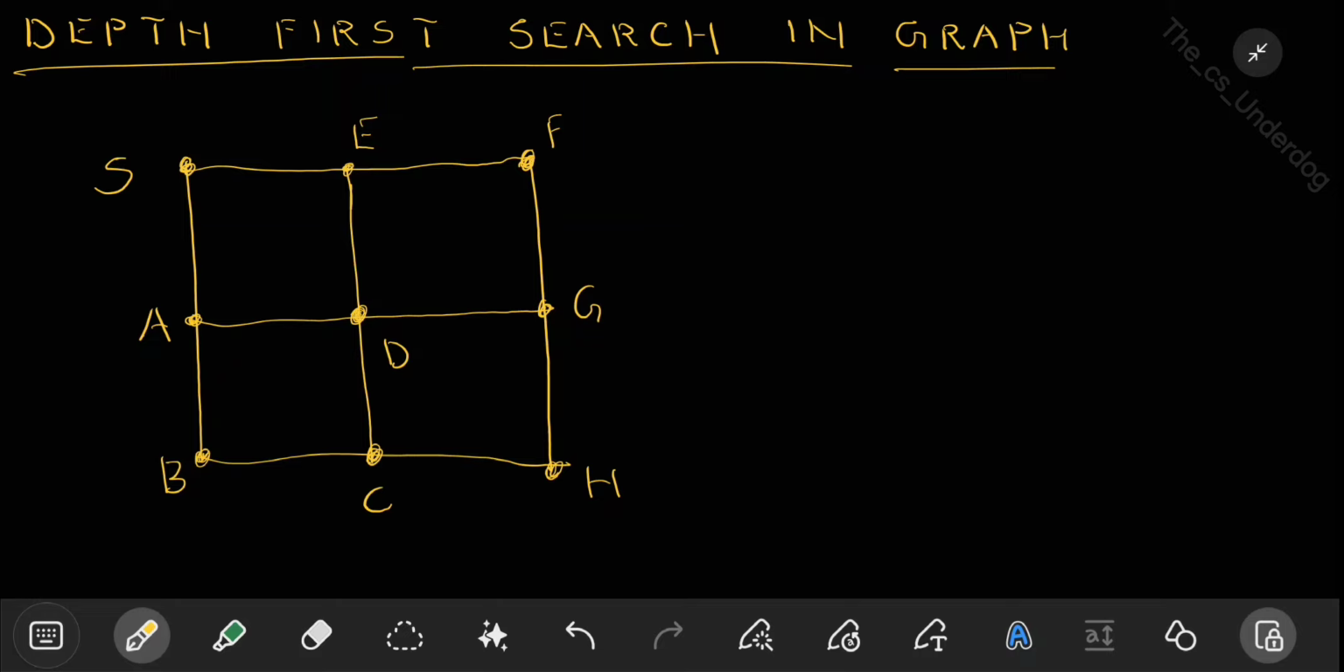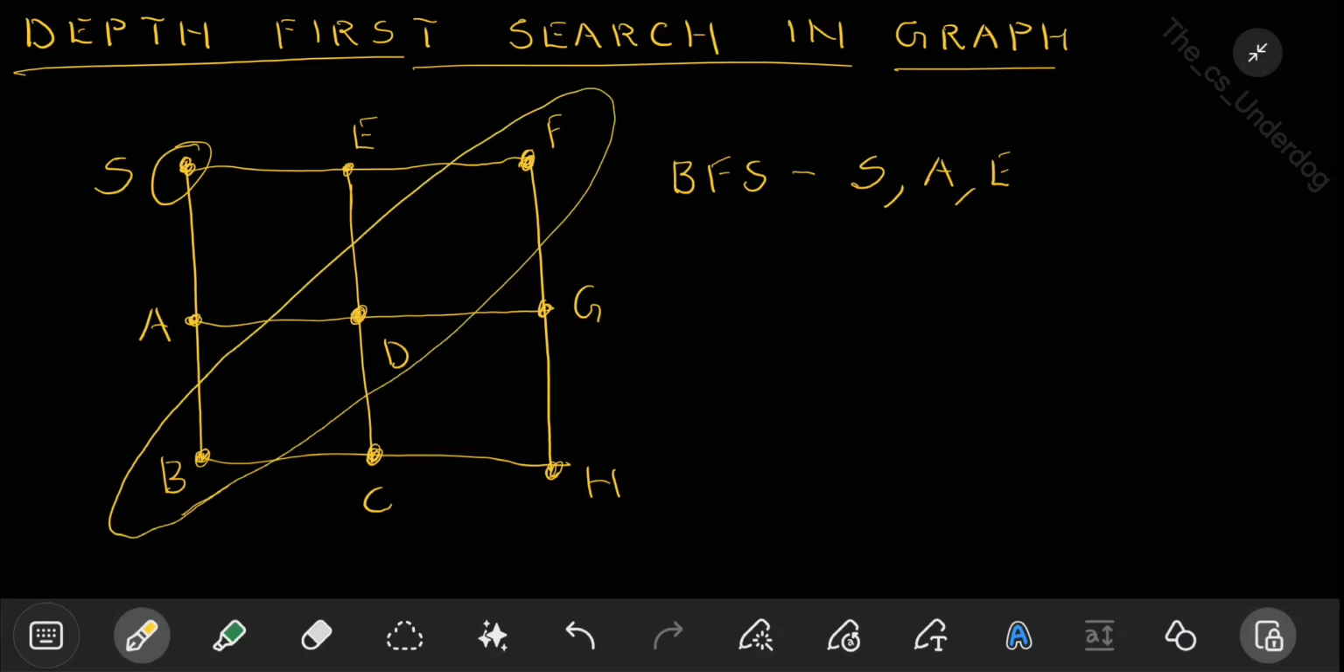First of all, let us write down the order in which breadth first search will traverse. So in case of BFS, what is the order? You will start in the source. Next step is you will go to those vertices which are at a distance of 1 from the source. So A and E. After this, what will you do? Let us say you continued from A and E. Next step, you will do all the vertices which are at a distance of 2 from the source. So B, D and F.